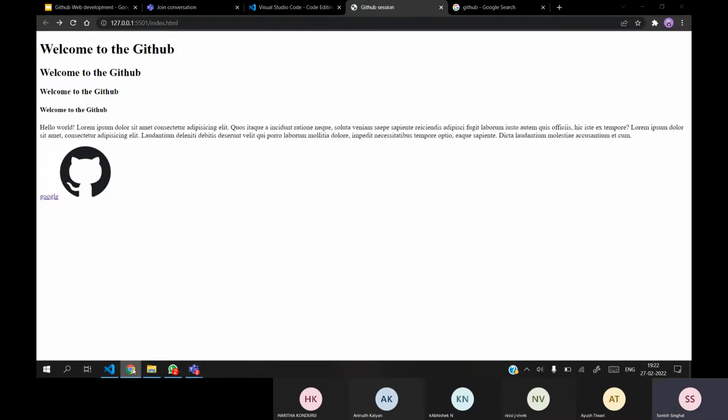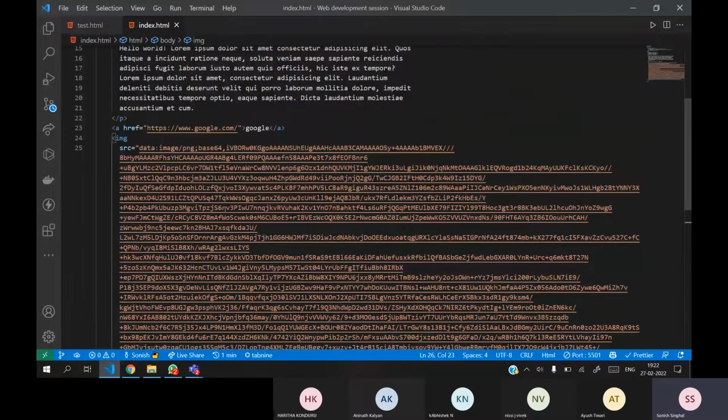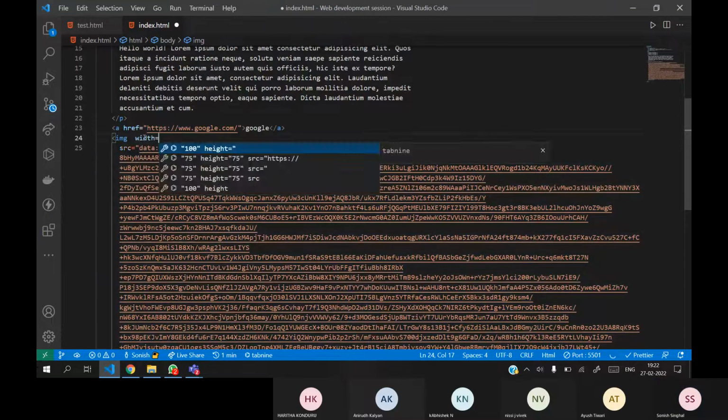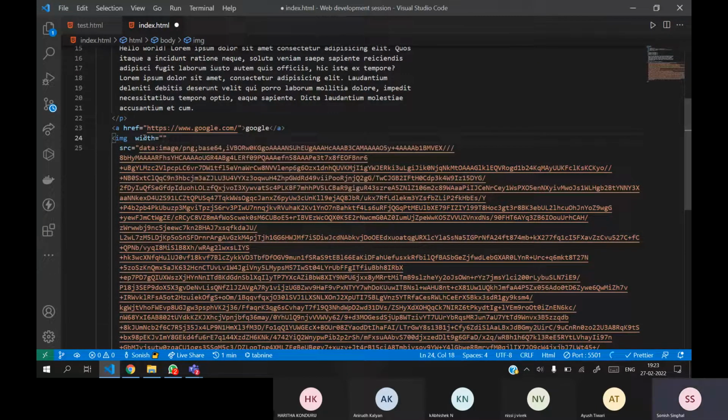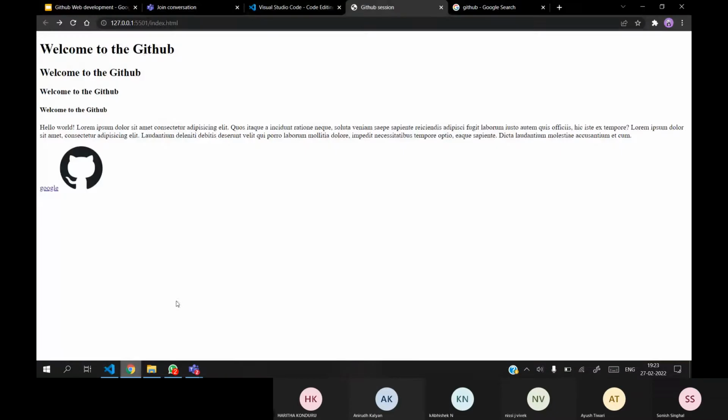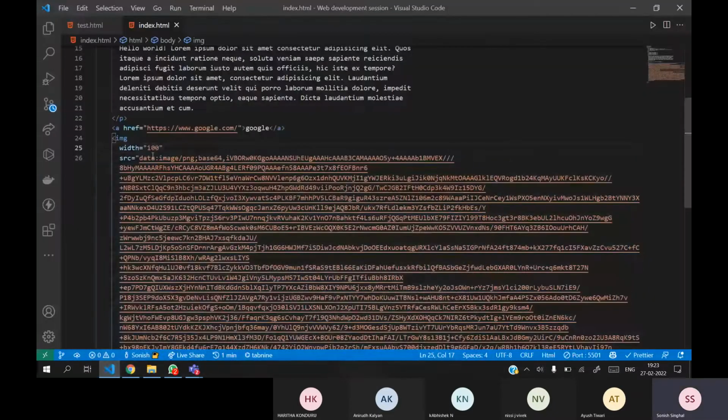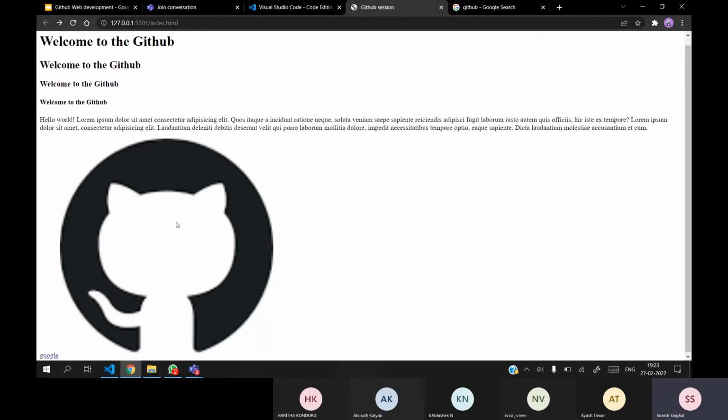We can change the size and width of this logo as well. We simply have to write width equal to 70 or 100. Like this, we can change the width of our images, as you can see.